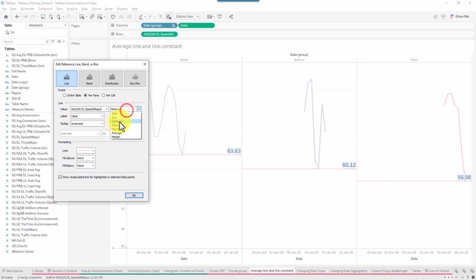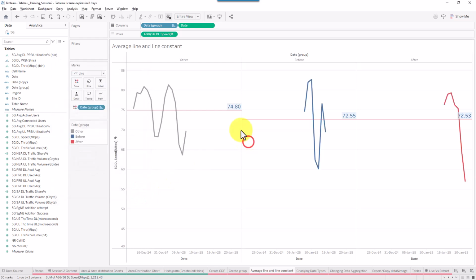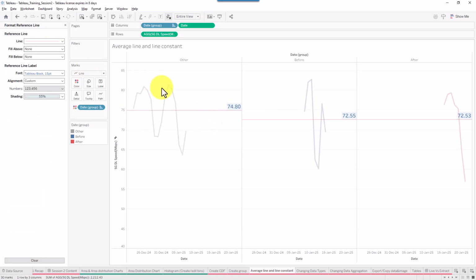So in our case, we would like to have the average one. So I click OK now. Now if you would like to format the line itself, or the values, you can just right click and go to format. You see in the top here it has all the formatting you would like to do. For example, here you have the line format. I can change the color. For this example, I make it green.